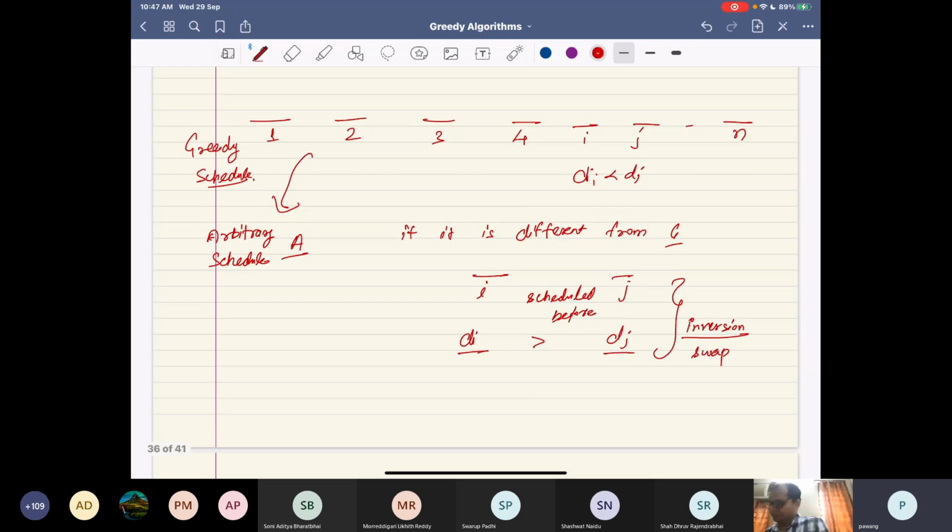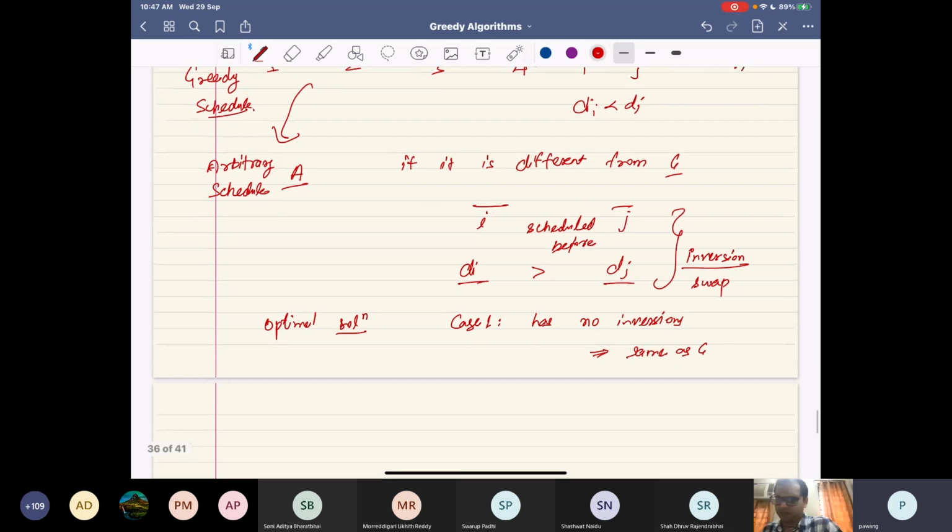Now I can say my optimal solution has two possibilities. Case 1: it has no inversions. That means it is the same as G. And case 2: it has at least one inversion, at least one swap. Whenever you do not agree with me, just interrupt me. Otherwise, I'm assuming you are following this.